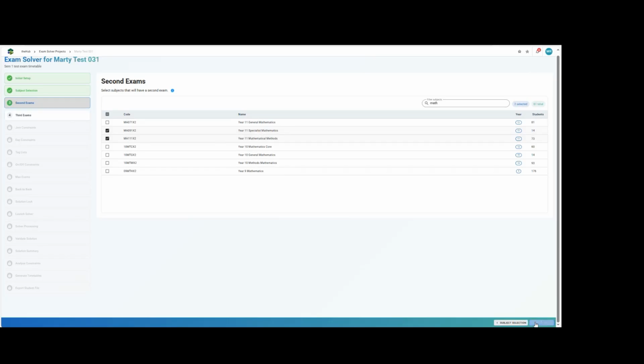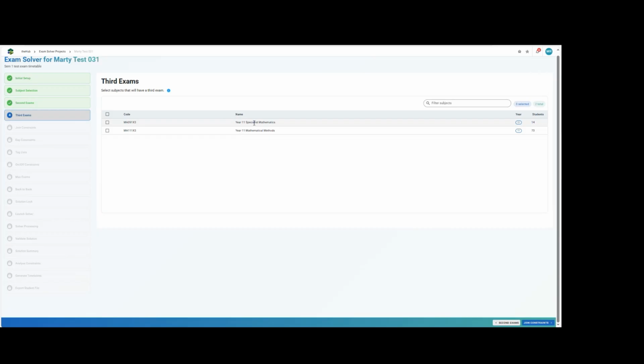And we press next and go to third exams. Let's say it's an IB school and specialist, even though this isn't an IB subject. Let's say specialist has a third exam. Once again, you can only see subjects that had 2 exams in the third exam screen, for obvious reasons.